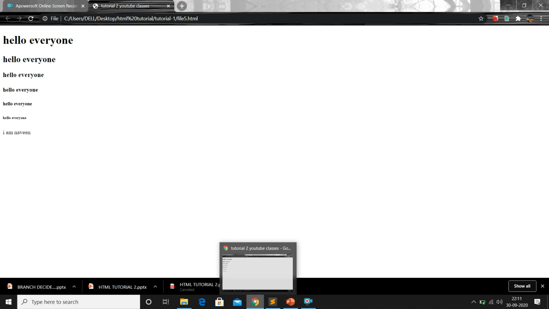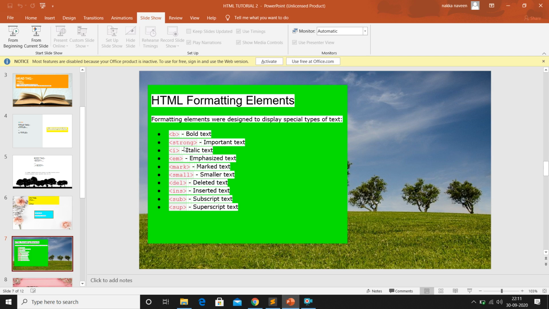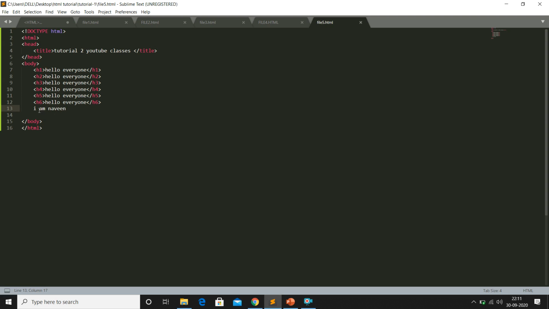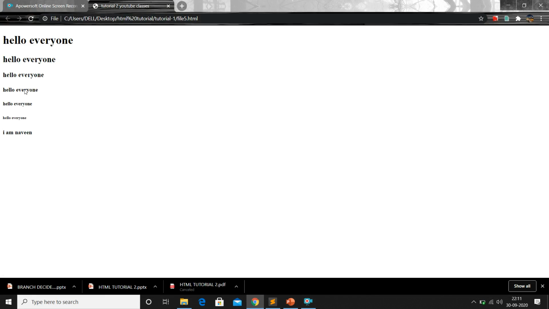Okay, now I am applying all of this to that line. First, bold text. See here, I am writing the bold text. B means it will show the, sorry, just refresh it. See, it was changed to bold type. At first it was normal text, but now it has changed to bold type.